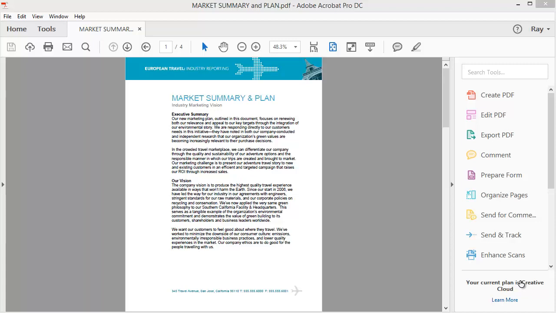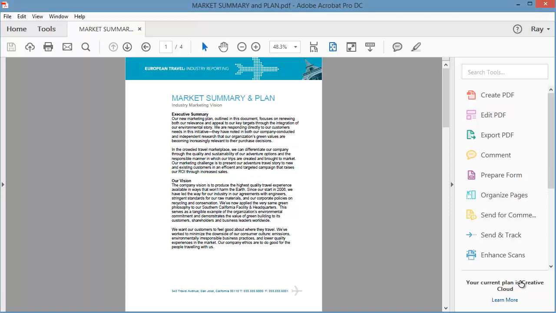In this lesson, we will review the accessibility checker. The accessibility checker examines the document to see if it meets basic accessibility requirements. Here, I have a 4-page document open, and I'd like to check it for accessibility.